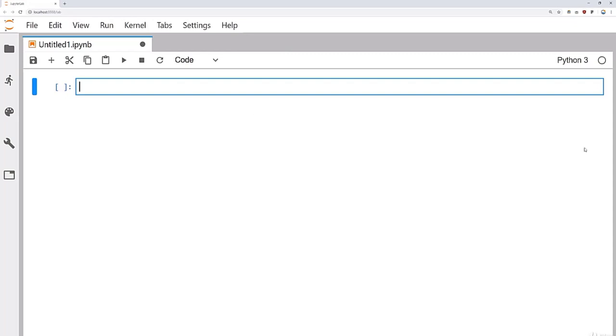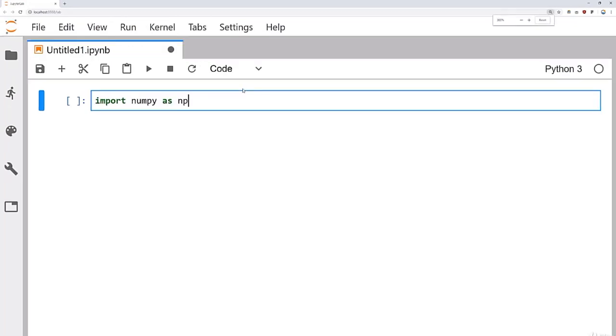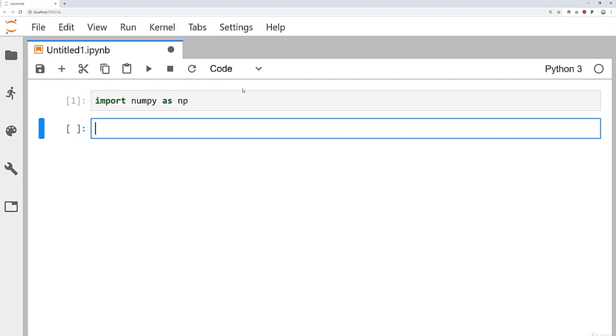So the first thing we need to do is actually import NumPy. The way we do this is we say import numpy as np. And I'm going to zoom in just a little more so you get a nice clear view of that. NumPy has already been installed as part of your environment, so you should already have it.